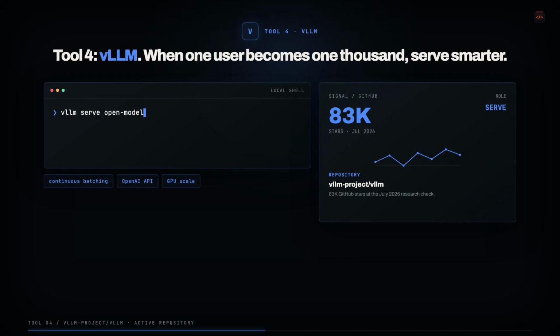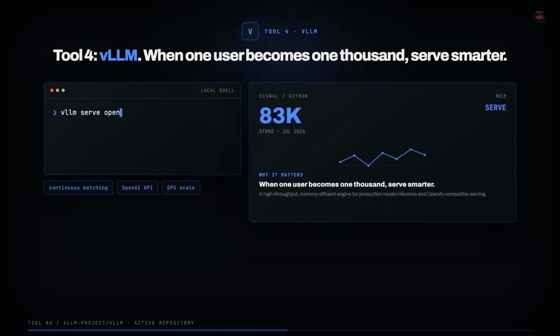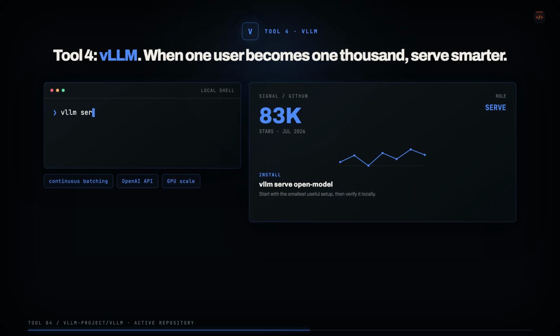vLLM exposes an OpenAI compatible API. Applications written for that familiar API shape can often point to a vLLM deployment without a complete rewrite. This makes it easier to test an open model behind an existing product. This is not the first tool to install on a low memory laptop.